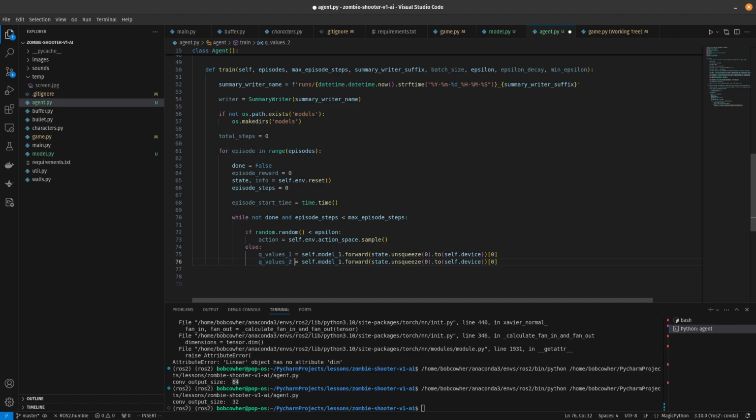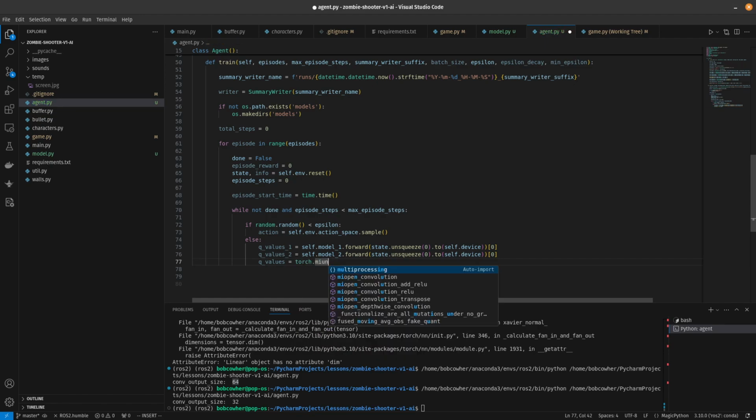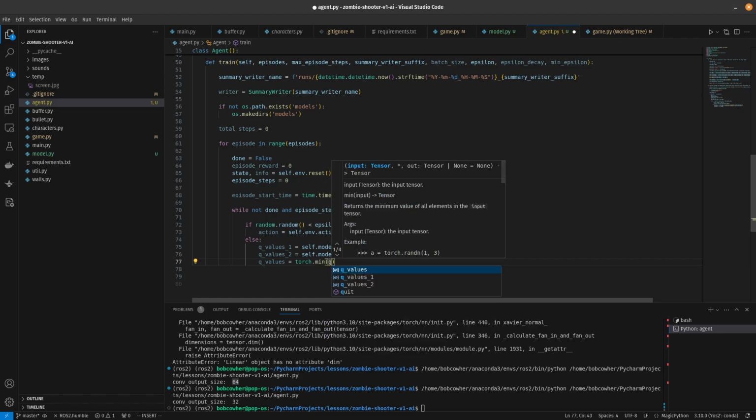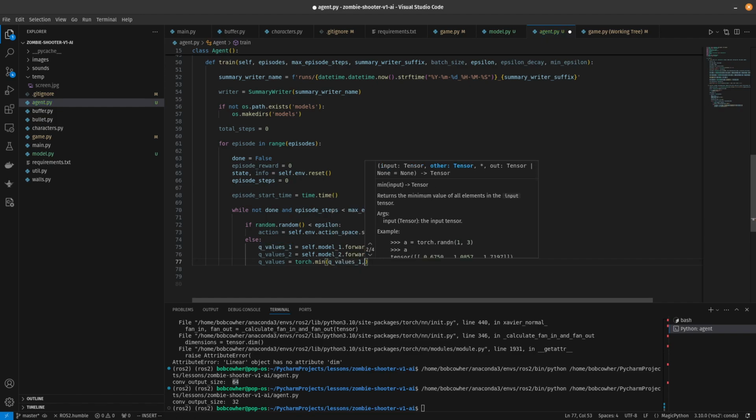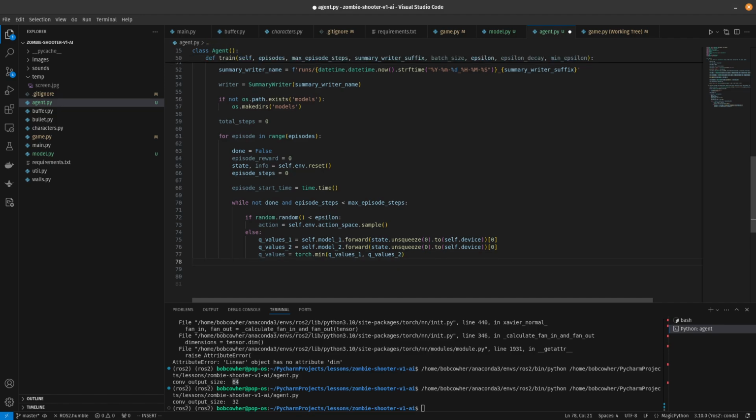And we're going to do q values 2. We'll call model2.forward. And then we're going to say the actual q values are equal to the torch.min of q values 1 and q values 2. And again, what we're doing there is we're trying to reduce overestimation. We're trying to stop this thing from accidentally having one model that really thinks an action's good and the other that doesn't think it's all that great. We're going to go with the one that doesn't think it's all that great. We want this to be a little bit more pessimistic about its selections.